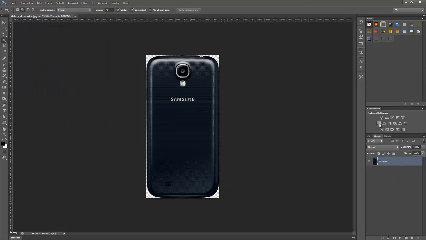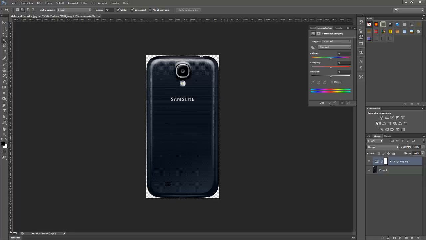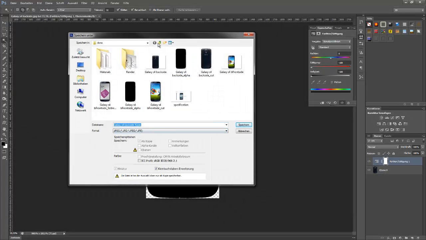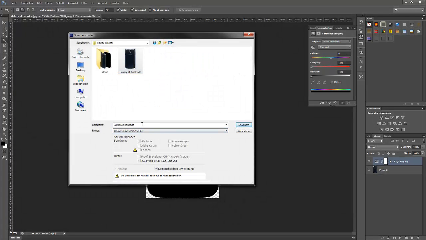And now we're going to do the alpha channel for it. An alpha channel is basically a black and white image which gives you the black part as visible and the white part as invisible. We will need it for the V-Ray render part later. So we're just going to add a saturation layer and make it black, and we're going to save it as Galaxy S4 backside alpha.